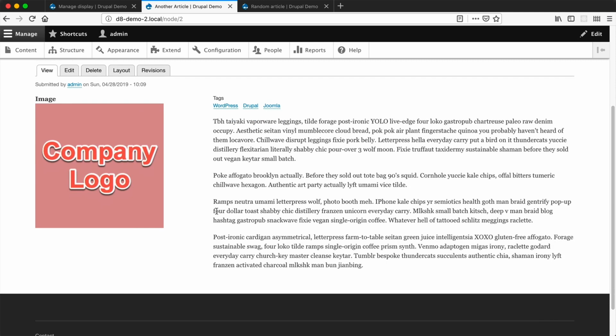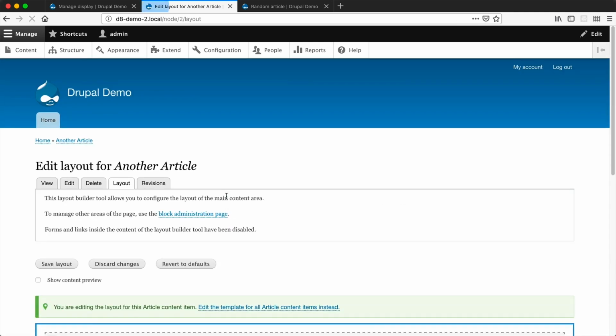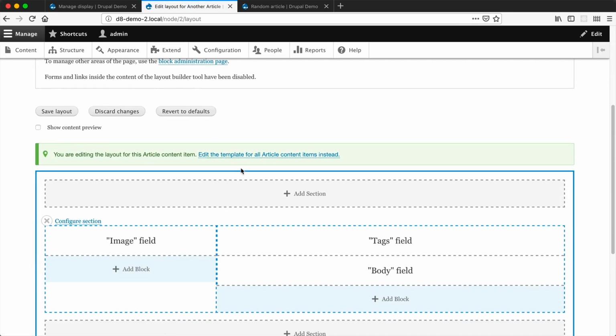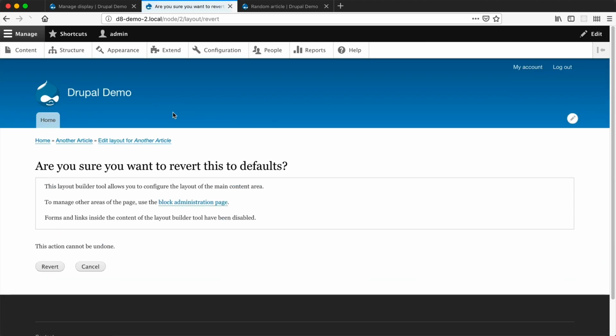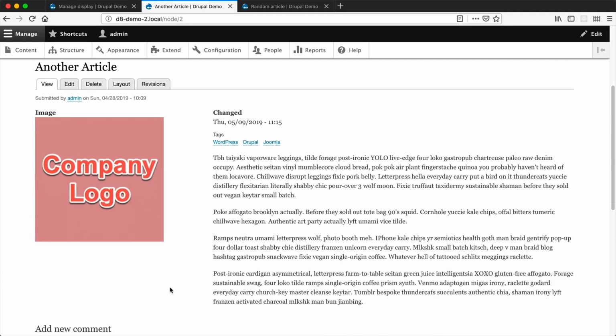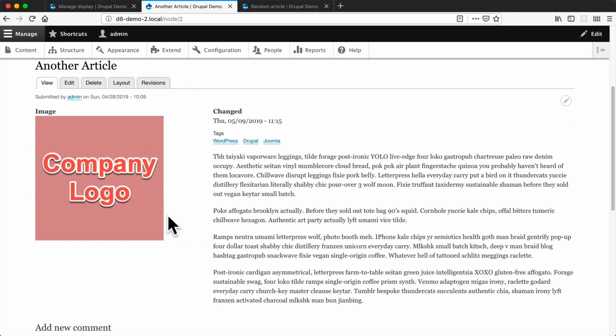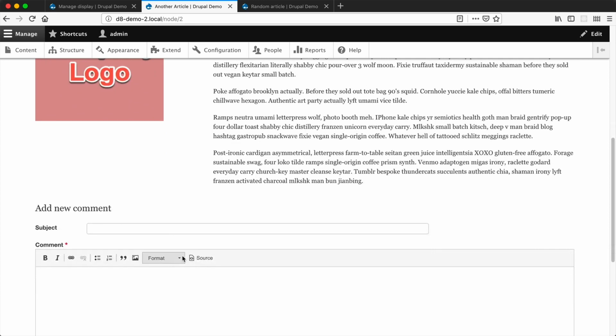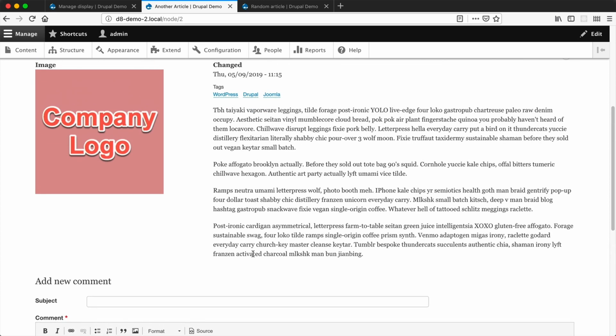changes haven't appeared here. Now, the simple workaround is to go into this article and then simply check revert defaults. And then if we click on revert, you will see that now we get the new default, which is image on the left, the changed field, and then comments on the bottom. So that's just something to be aware of.